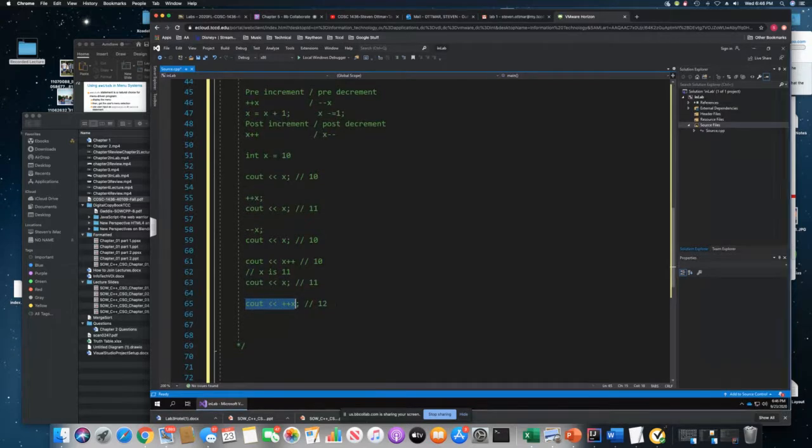Make sense? If the pre or post is on the line by itself, nothing else on the line, whether it's pre or post, they are treated the same. Nothing else there. Nothing else on the line. Then they're treated the same.